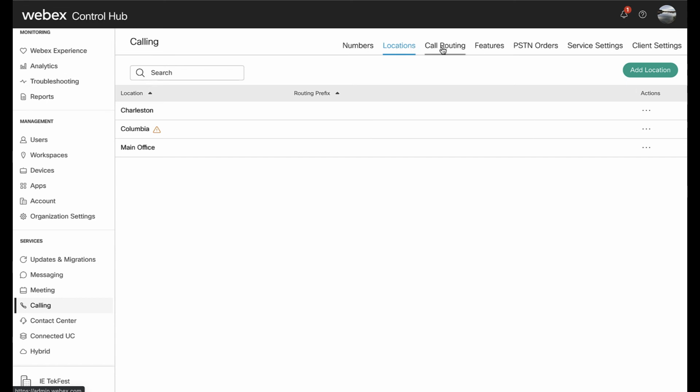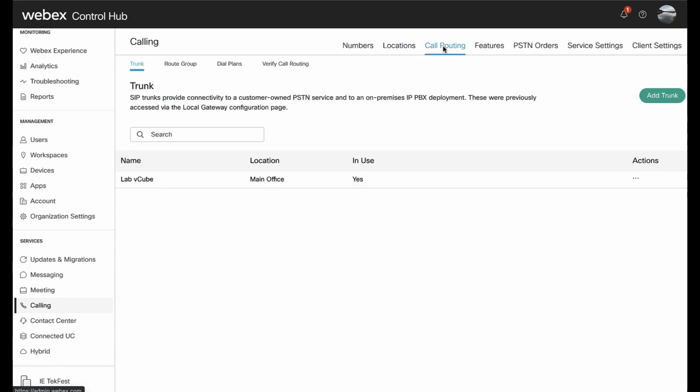The Call Routing tab is used to set up a more sophisticated call routing scheme should the standard call routing scheme not be sufficient. This is mainly used when I'm integrating Webex Calling with an on-premise PBX like Cisco Unified Communications Manager. I can set up trunks, which are then added to route groups where different dial plans are used to route calls.